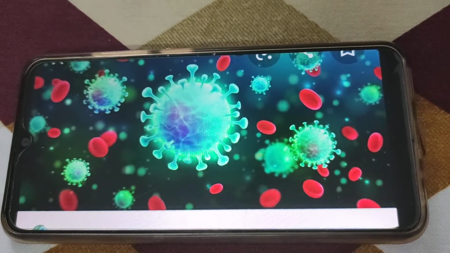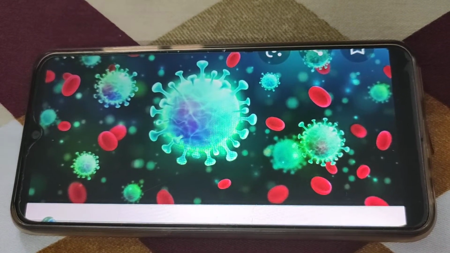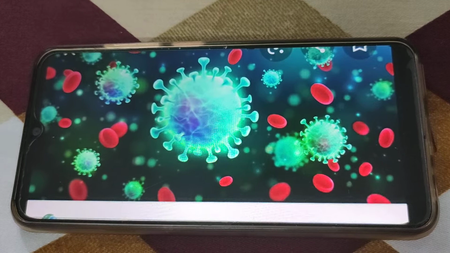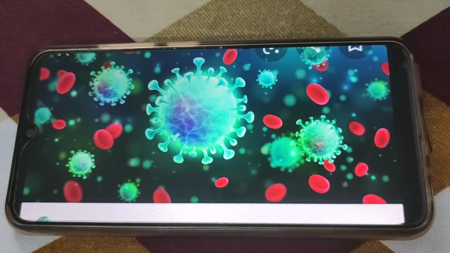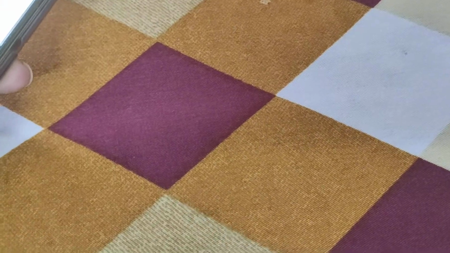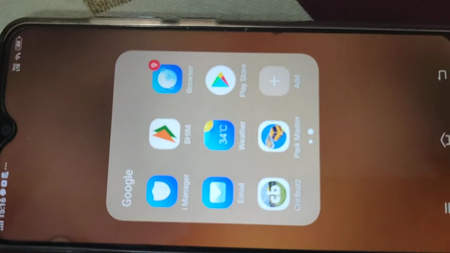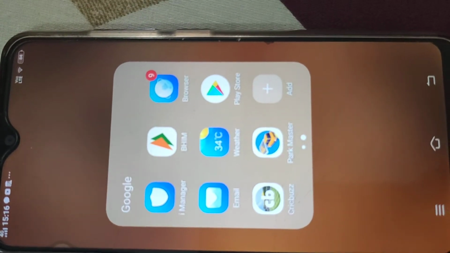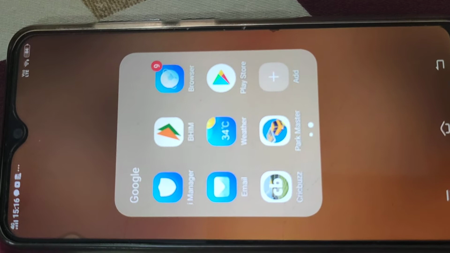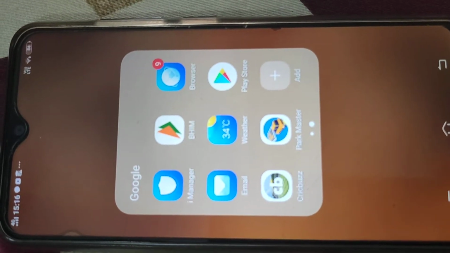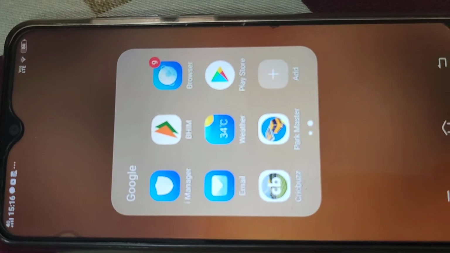Today I am going to share a video which tells how to use a Zoom meeting, or how to attend Zoom classes, and how to use the Zoom application. Before starting, I will divide this video into two parts. In the first part, this video shows how to install the Zoom app.